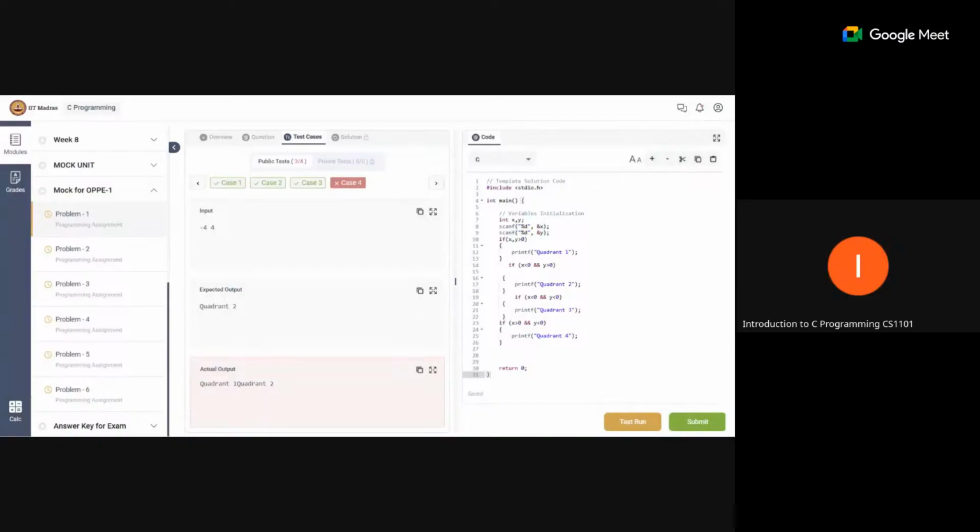Quadrant two: x is less than 0 and y is greater than 0. Another thing is you have written these conditions separately, with the first condition separately. This is fine. You have mentioned all the conditions separately, but write carefully. Every condition should be different, not the same. Okay, you can stop sharing.